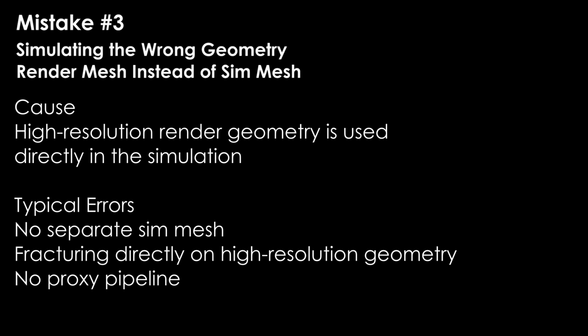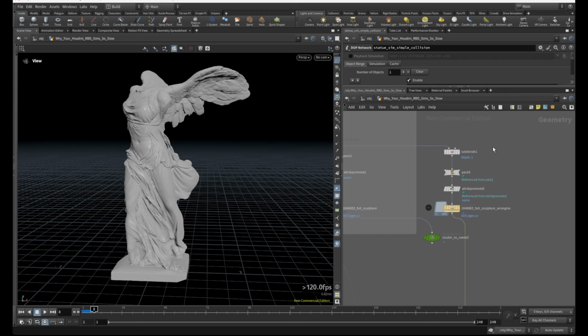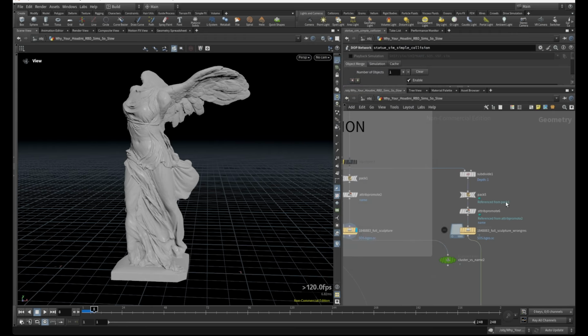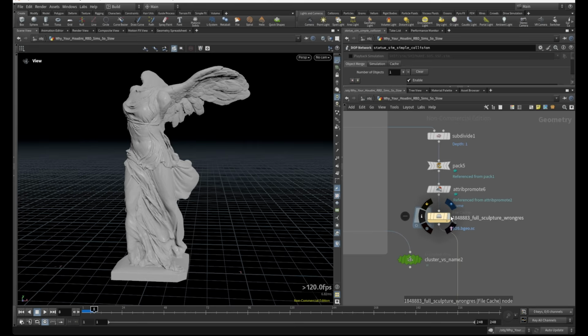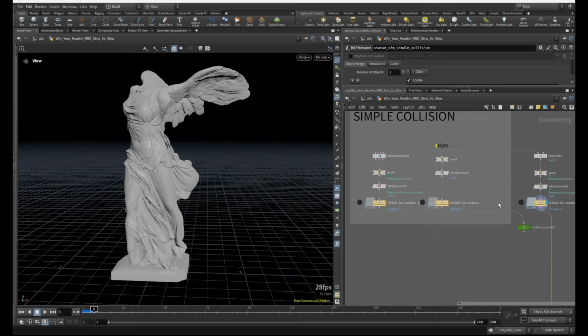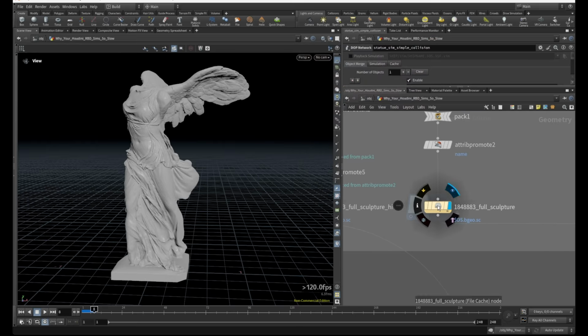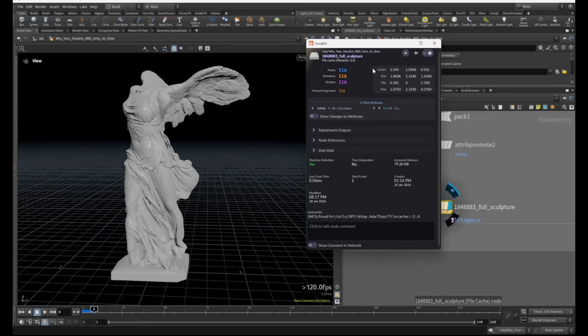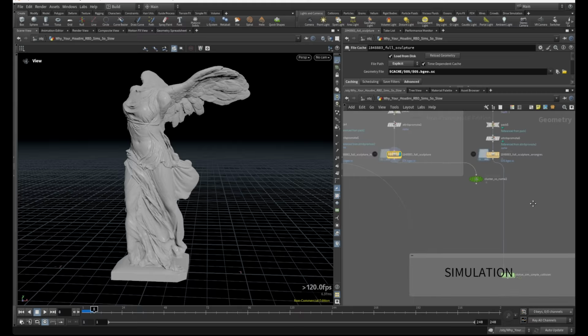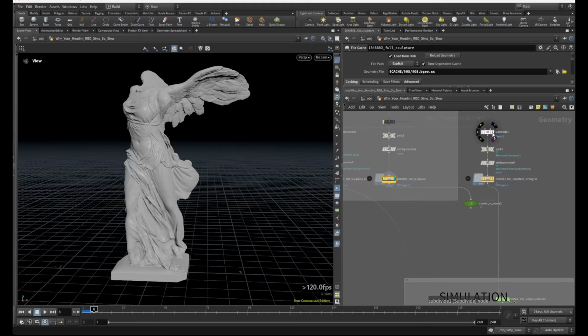You see here we have our high-res geometry. We have about 3.25 million points here. And even if I pack it, you see as a packed geometry, I have 116 points, the same that I have in the optimized version, but still Houdini has to handle this amount of geometry. That's why it will slow down the simulation.